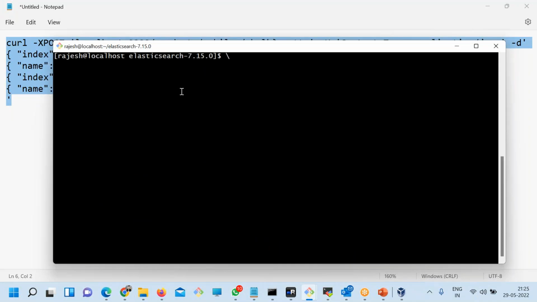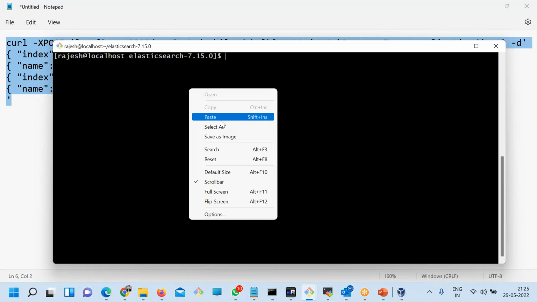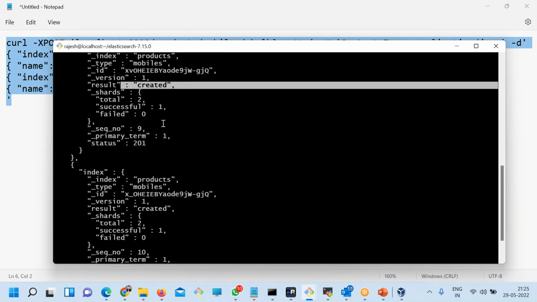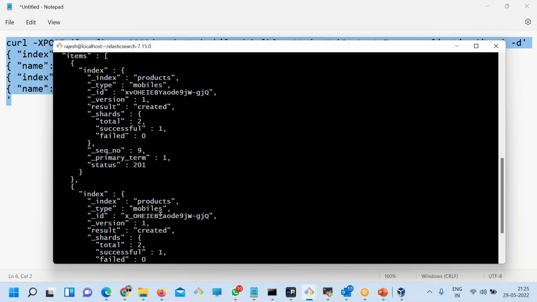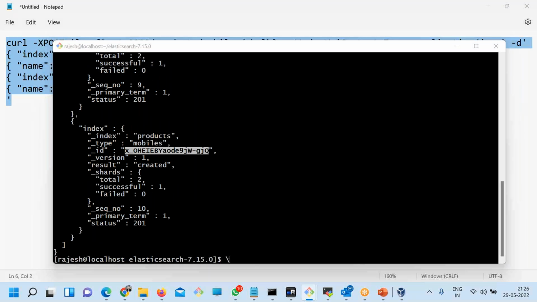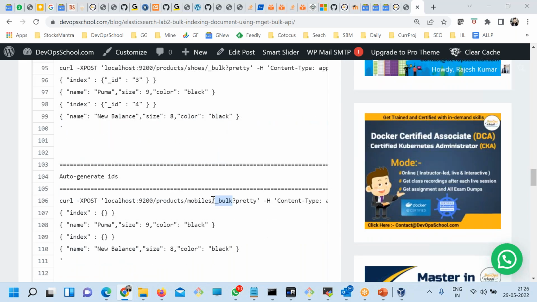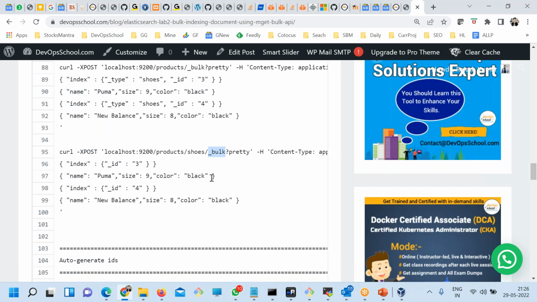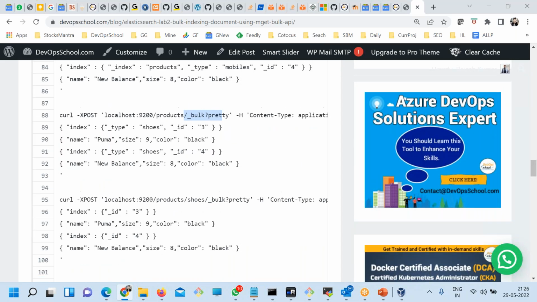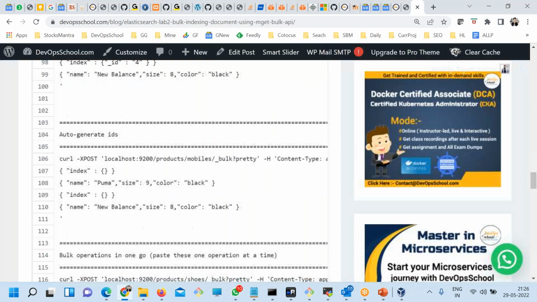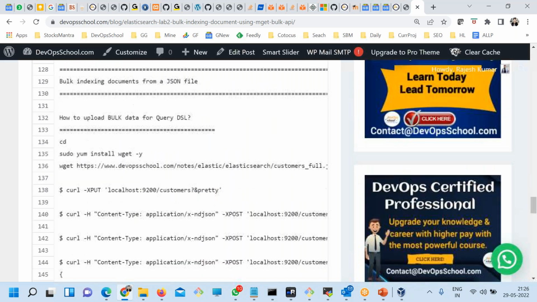So see here, created. Look at this ID and so on. You can also use the bulk API to insert multiple documents. This is a bulk API. Now there's one easiest way which I'm going to show you.